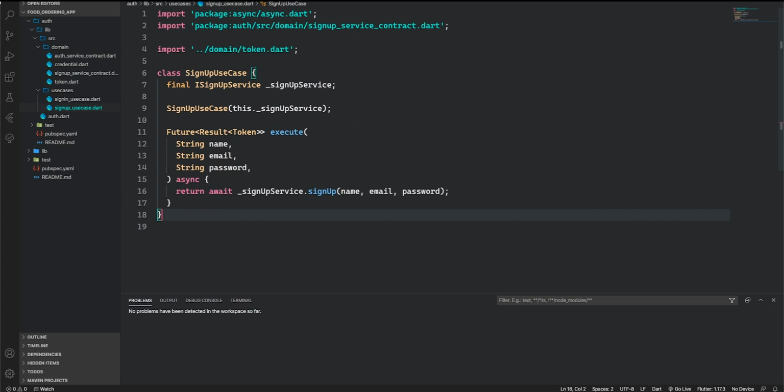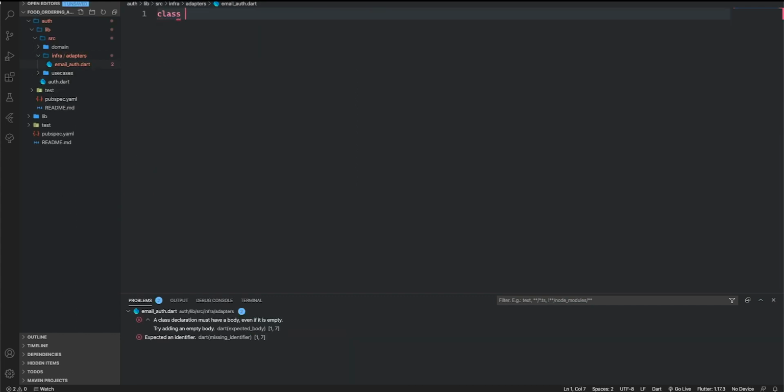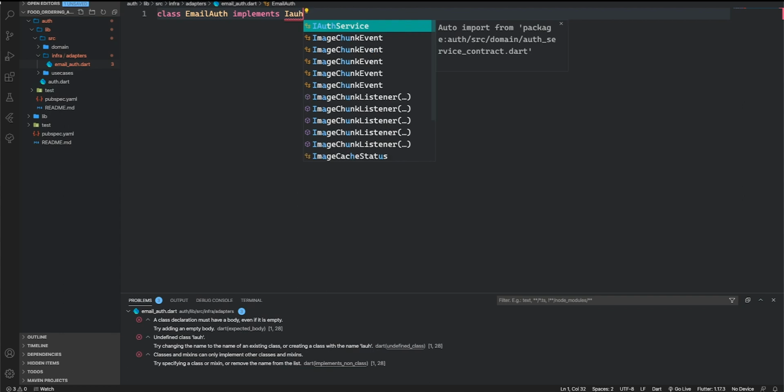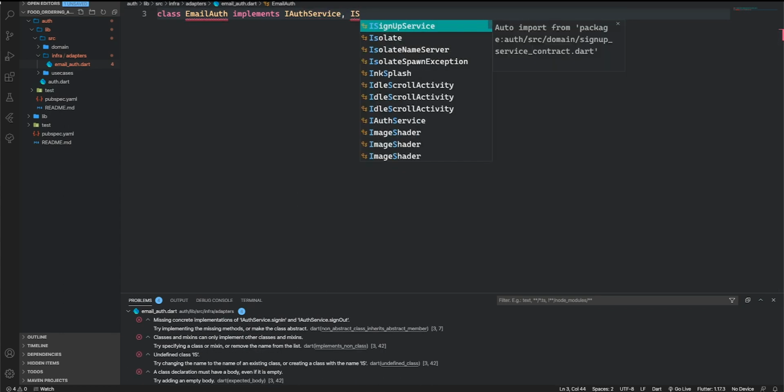So now we'll create another folder where we'll implement the different auth services. I'm going to call it infra. And on the infra, I'm going to have adapters. This is where I will create the email auth and the Google auth. I'm going to create a file, email auth, class email auth, and this email auth is going to implement iAuth service and also the sign up service.